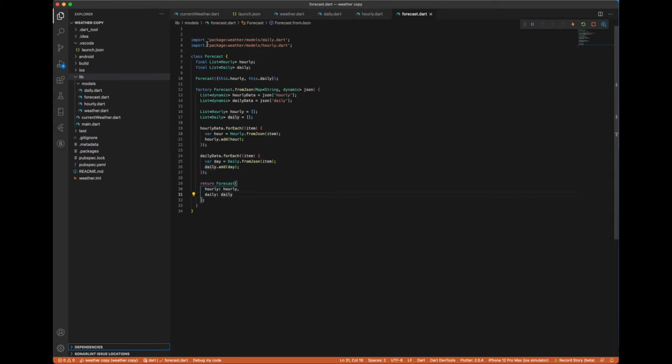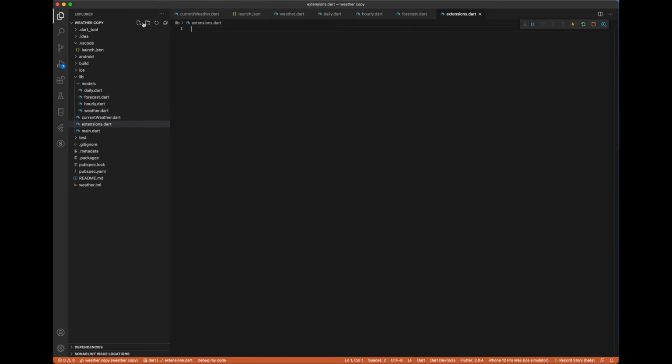There's a few more things we're going to have to add to this project before we get started. One of those is an extension. So in the root of our project folder, we're going to create a new file. I'm going to call this one extensions.dart. And here we're going to put this code.